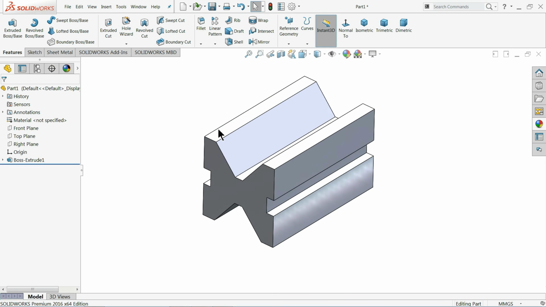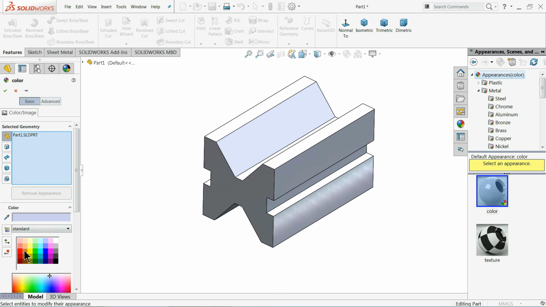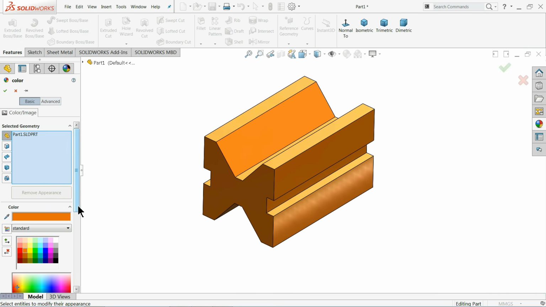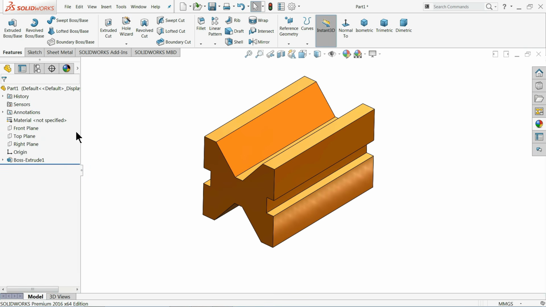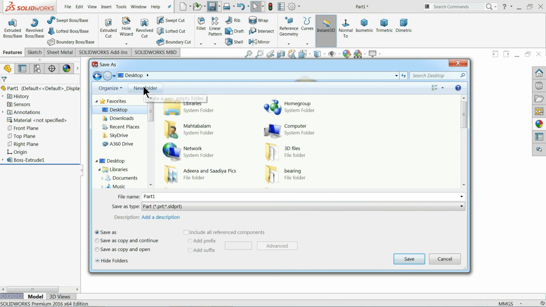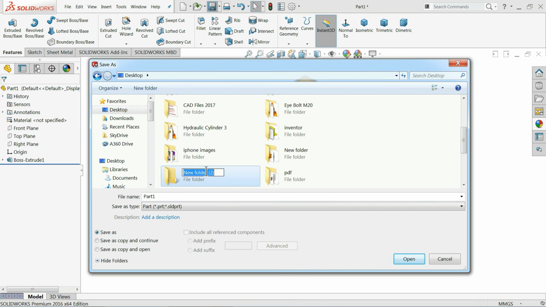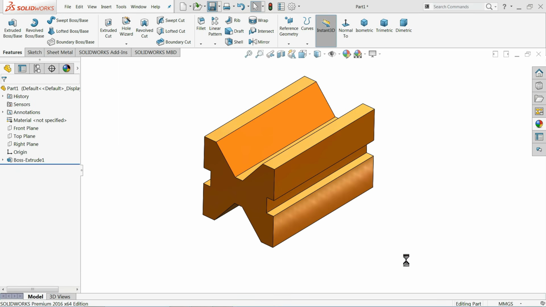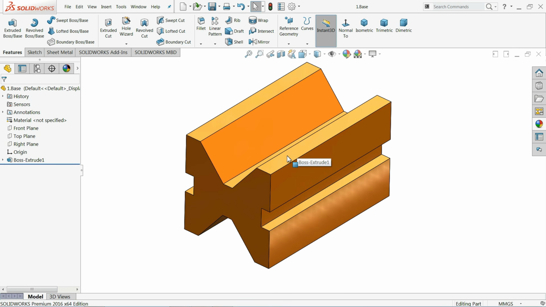Now let's define some color so that it will be identified. Okay, that's a fine color. Let me save. Go to desktop, new folder, and create pipe vice. And this is part number 1, base. Save. Now let's make another part, the yoke or slider.